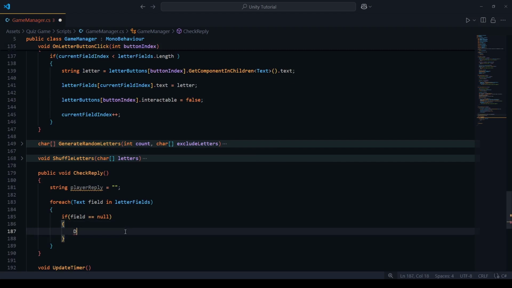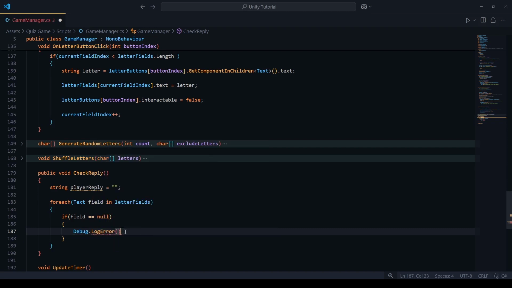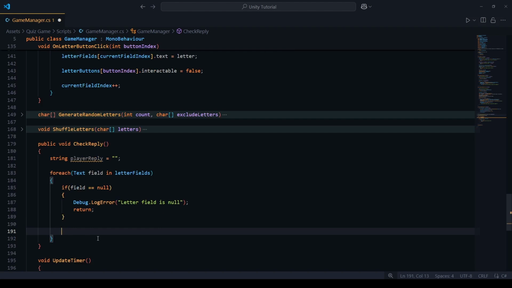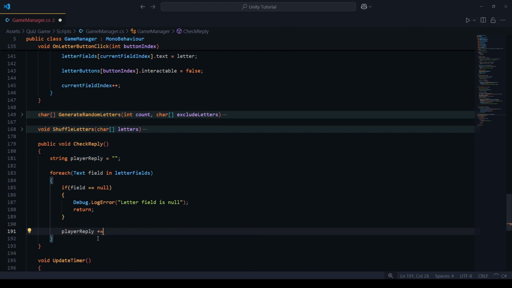Debug log error: letter field is null. Return. Then player reply plus equal field text.